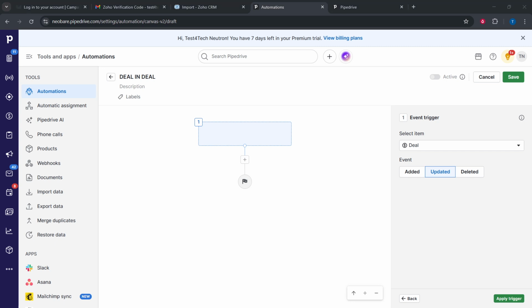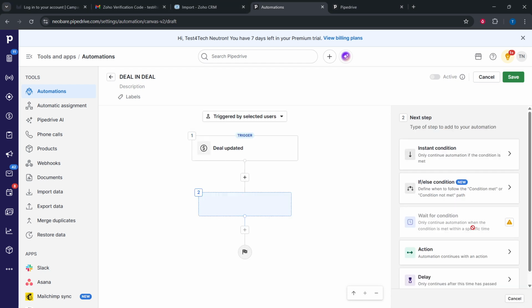Before you turn it on, take a moment to review the automation steps shown in the builder. Confirm that the trigger you selected is correct, and that everything reads the way you expect. This quick check can prevent the automation from running at the wrong time or on the wrong records.